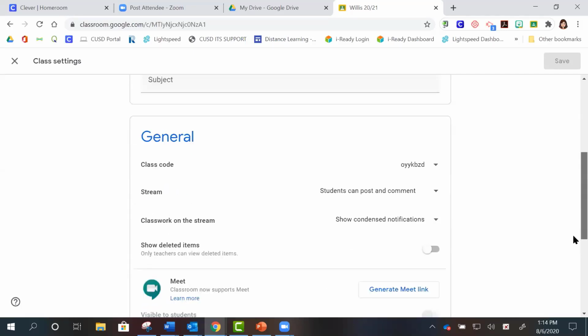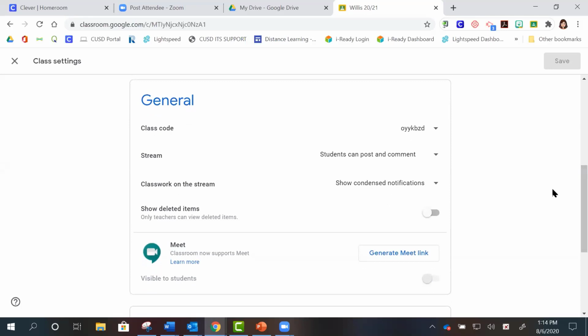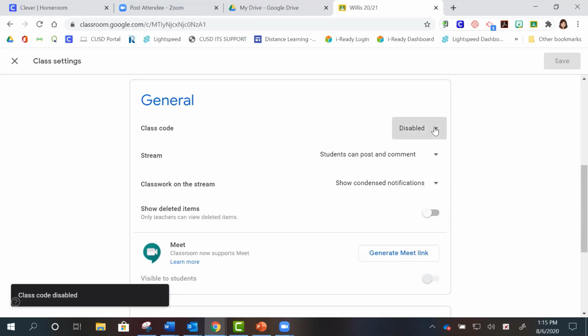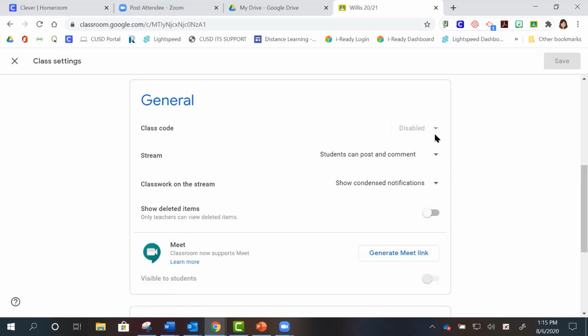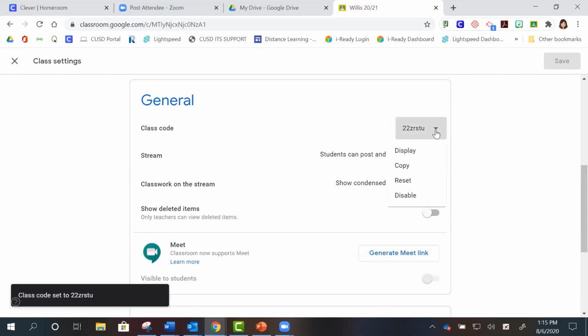Then when we get down here to the general settings, I want to cover this. This is really important, especially if you teach young children. Well, and older children too, so it applies to everybody. This class code, I wish we could make it our own and you could make whatever code you want, but Google hasn't allowed that yet. So if you click here, and I'd like to get one that's a good example for me. Let me see. Oops, I didn't mean to disable it. Working too fast. What I meant to click was reset.